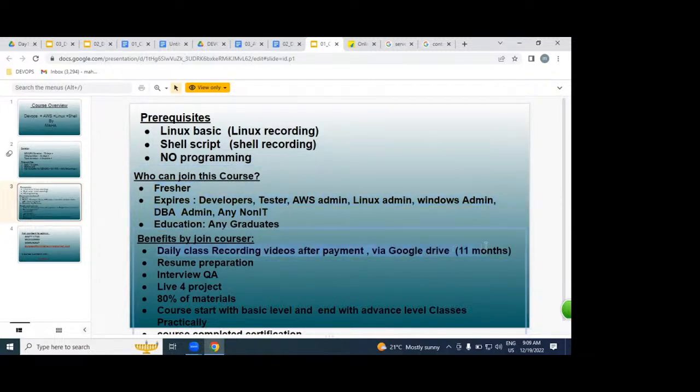Daily recordings will be received after payment via Google Drive. You're going to have access for 11 months from date of registration. Sir, only 11 months? No, lifetime. Unofficially. Officially, 11 months. Unofficially, lifetime. But for namesake, we need to give an expiry date, that's why 11 months. And resume preparation, interview questions and answers.